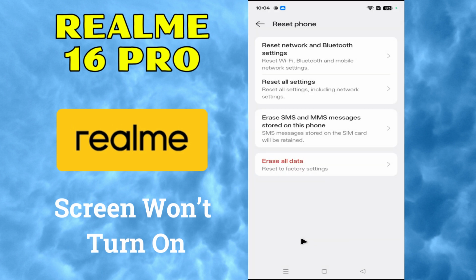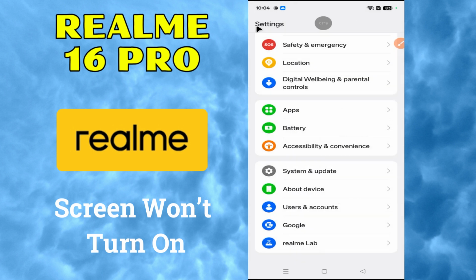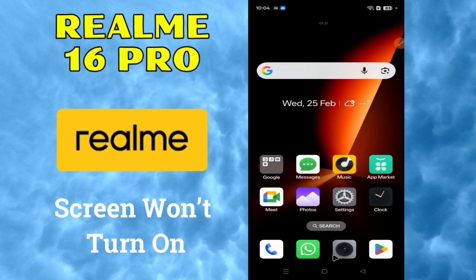So it just resets all settings, it does not clean or remove your phone memory and data. After the process, go back to home screen and you will check your problem is solved.